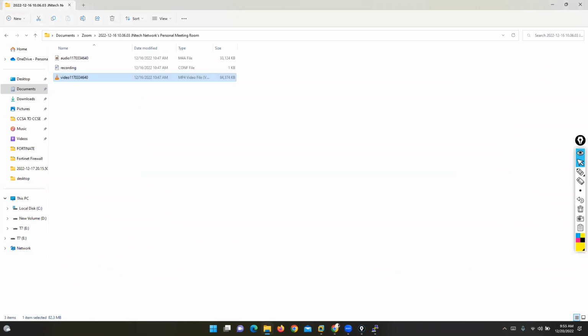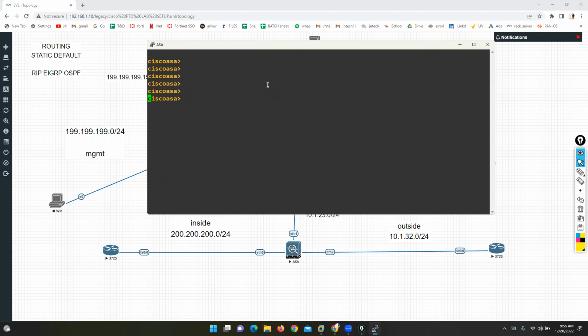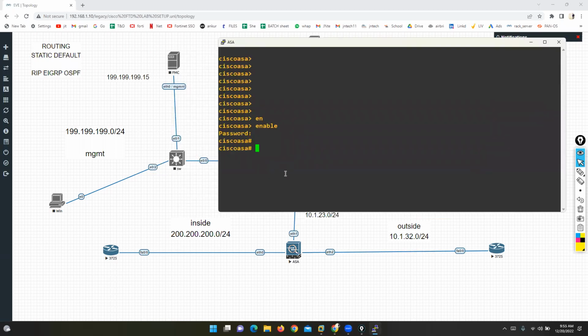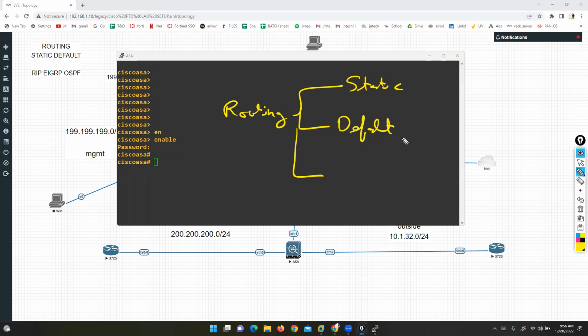Okay, so we have completed our telnet and SSH configuration on the Cisco ASA firewall. Now the next concept is called routing implementation on the Cisco ASA firewall. For routing, we have three methods to implement it. The first one is static routing. Second, we have default routing, and third is dynamic routing.